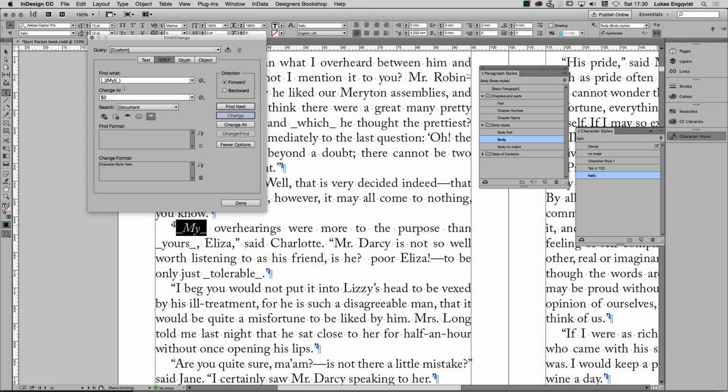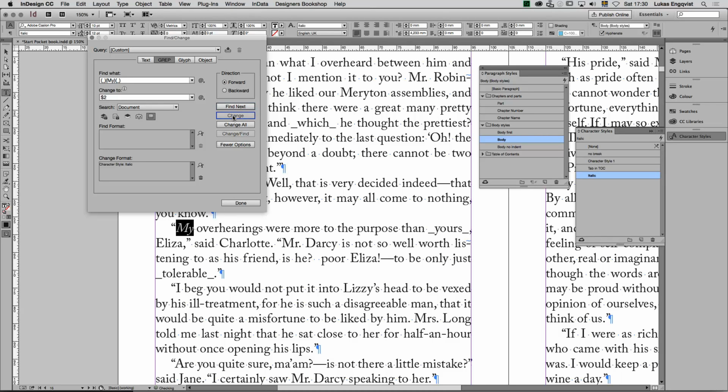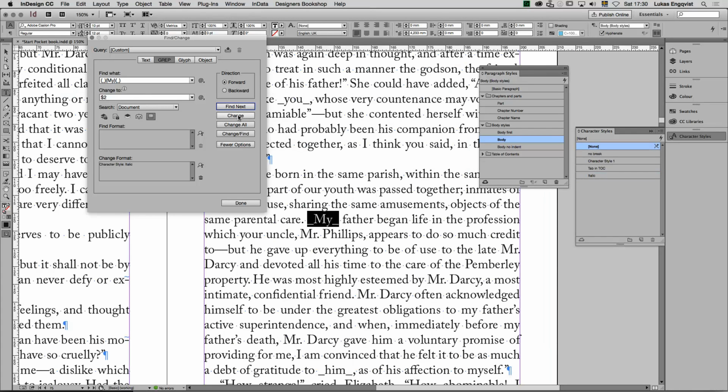I will try again here. I will select a little bit previously, choose find next. It still finds the "my", and when I press change this time, we can see that the delimiters have been removed. I will find next, and it will find "my" again, and I can choose change. I can keep on doing this, and it will find any time that the word "my" should be in italic.